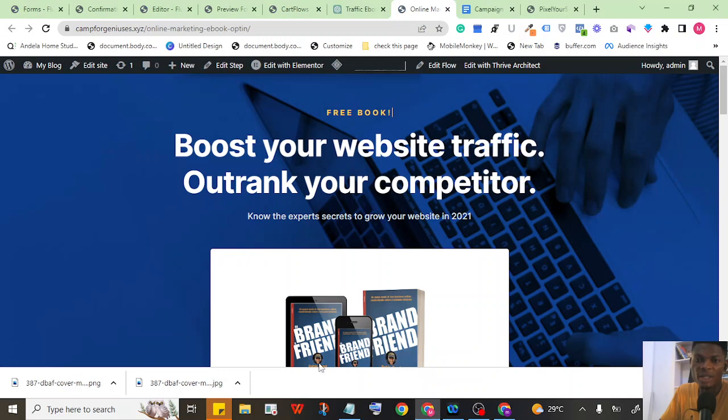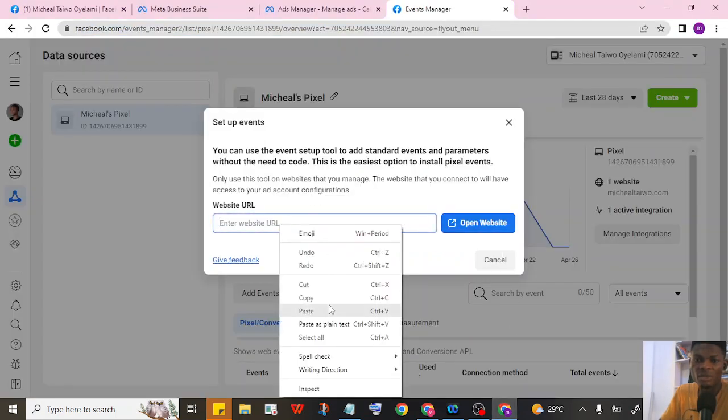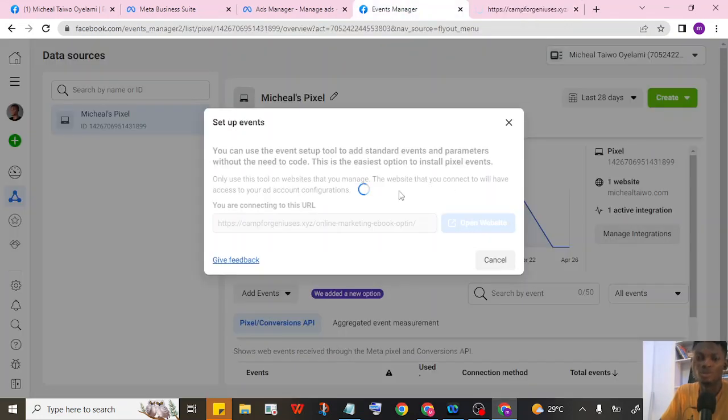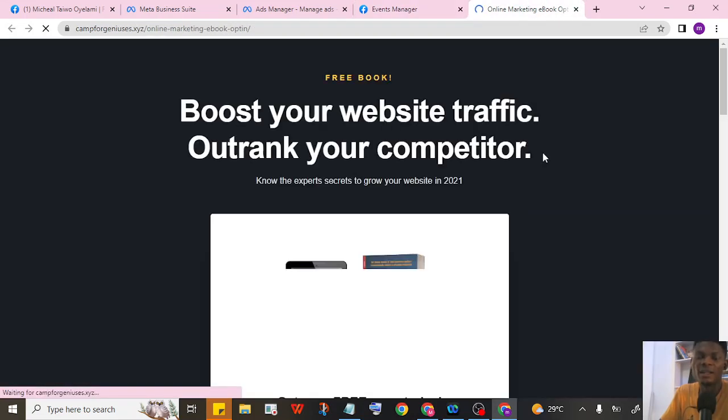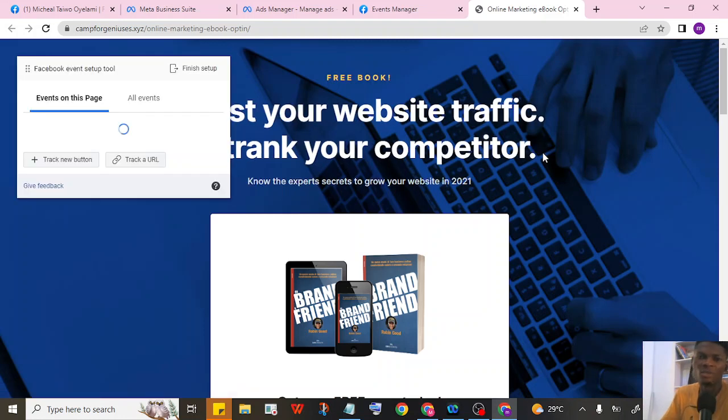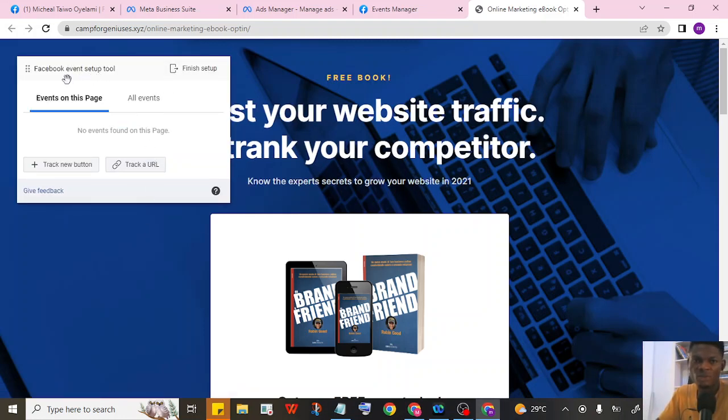So you want to come back here and copy the URL of your opt-in page, because we want to track it. So I want to install our events. So you put your URL here and click on open website. It's going to open on a different tab, and Facebook is going to pop up a tool. That tool is going to allow you to install those code snippets automatically on the page. Now this is the tool, Facebook event setup tool. Can you see? So now the first thing you want to track is the URL.